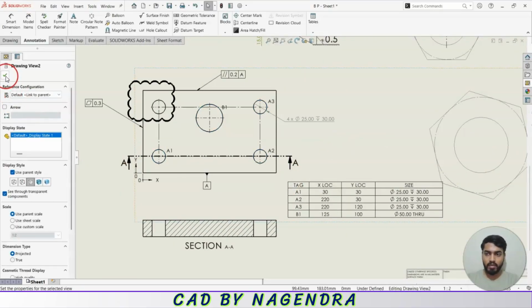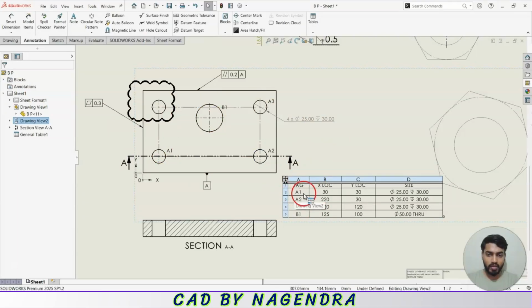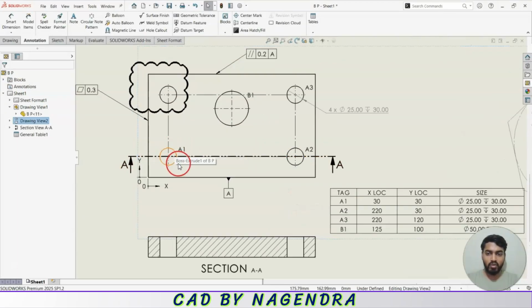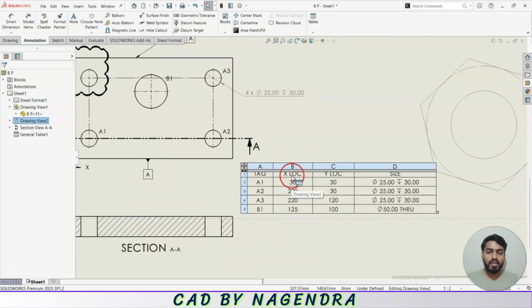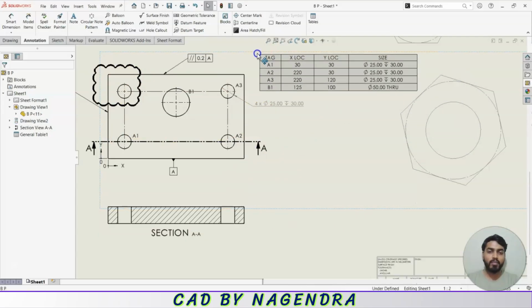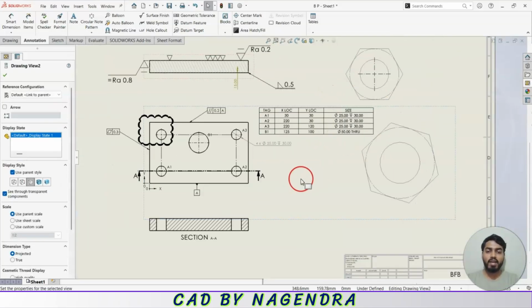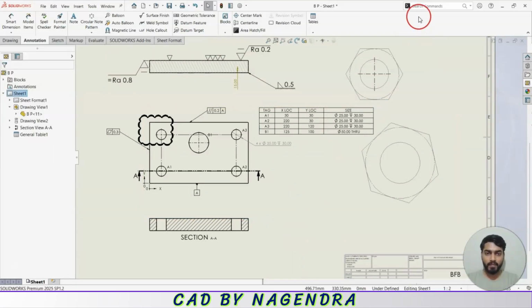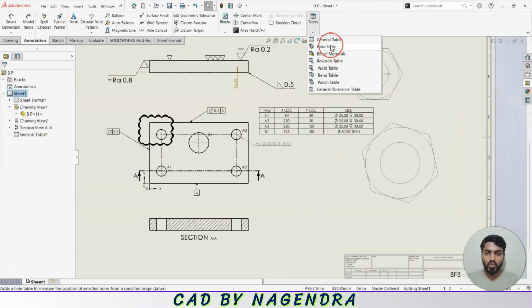Now you can see the annotation is already created. The first one is A1, so this is the A1 hole. For the A1 hole, with reference to the x direction from here, horizontally we have a distance of 30. Vertically we have a distance of 30. Diameter is 25. Depth of 30. Again for A2, what is the dimension? Like that, for each and every hole, detailed information will be specified in a tabular column. This tabular column for holes we call a hole table. I hope you have understood this hole table.